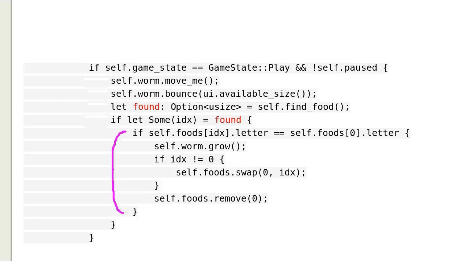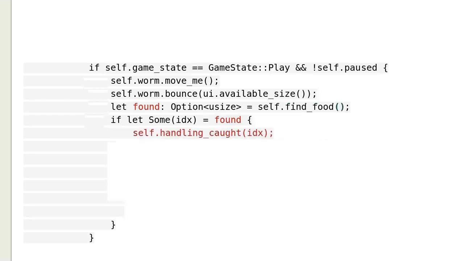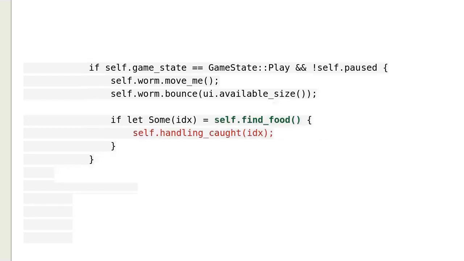We will group the code in the if-let block into a method called handling caught. We don't have to use the variable found. We are going to follow the same logic for our expanded code.